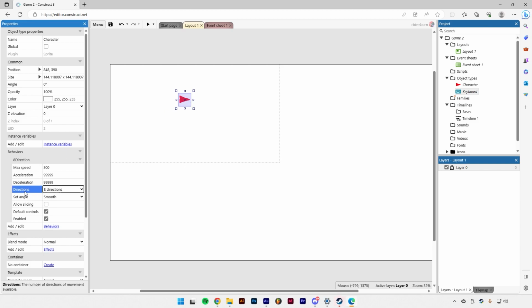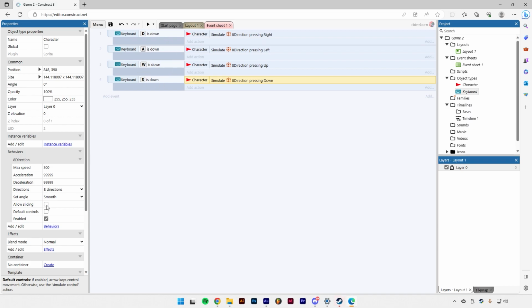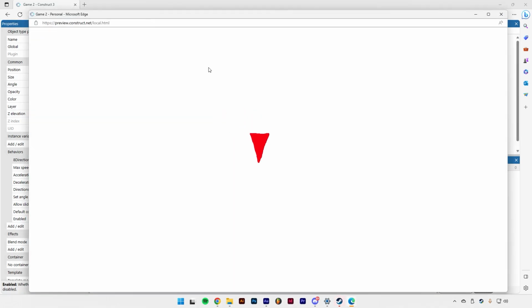Other options, you can set which direction it moves. Sliding will allow it to move across a barrier, which won't really come into play until later. Default controls are the arrow keys. If you want to make it so the player uses the arrow keys to control your character, then you can check that box. If you want to make it so it's not the arrow keys by default, you can uncheck that box. Because we have this stuff in the event sheet, we don't really need the default controls. We're using these instead, which might be the arrow keys, but I'm using ASWD instead. So I can uncheck that box. And enable just means, is this behavior working? We want to keep that one checked, otherwise it won't move. Great. So we have movement of our character.